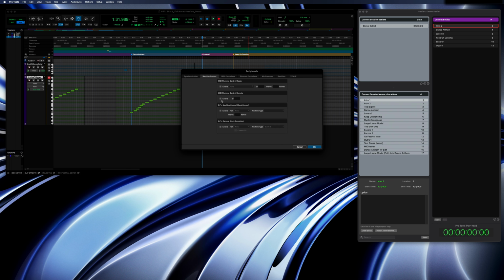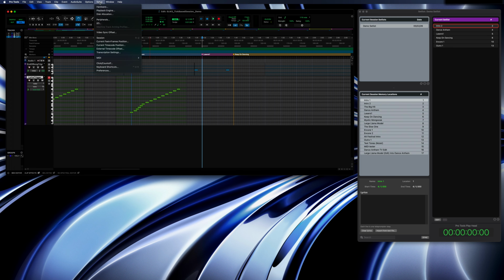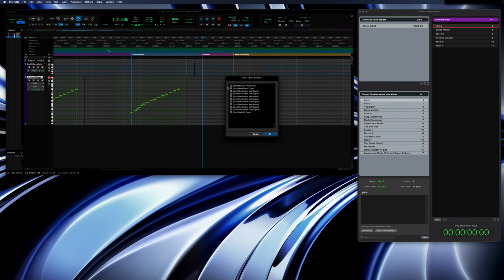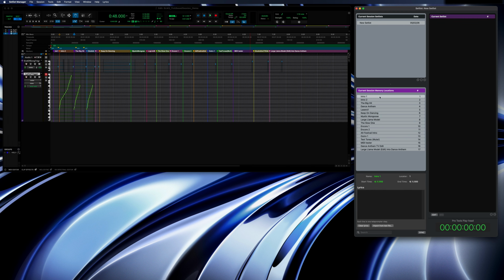Firstly, we'll go to Setup, Peripherals, Machine Control, and enable the MIDI Machine Control Remote. Next, we'll enable the Setlist Manager virtual port in Setup, MIDI input devices, and click the Setlist Manager virtual output checkbox. Okay, we can now right-click any of our session locators to do a few test launches. If everything is set up, you'll see the locators recalled in the timeline.